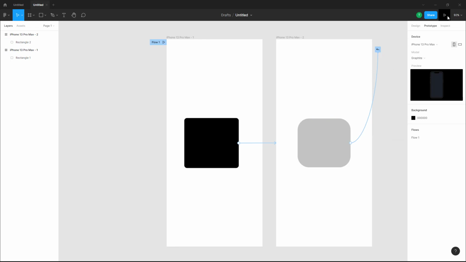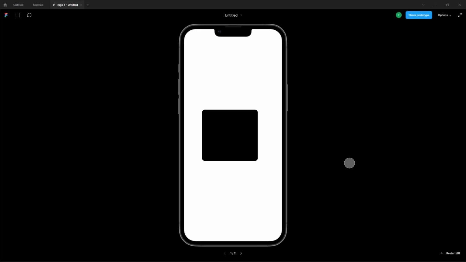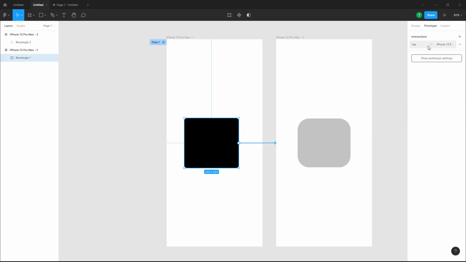If I press the play button now, the push animation is applied when I click on it. So it is loading. If I click on this, you can see that it pushes out. But besides that, there are different interaction options over here as well.